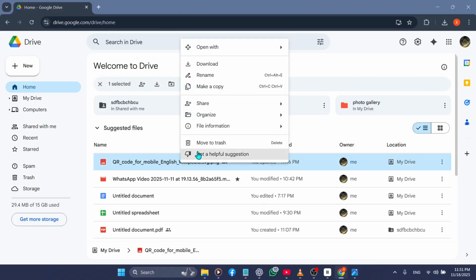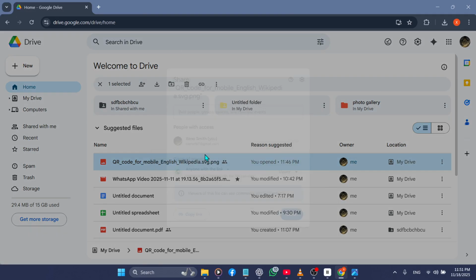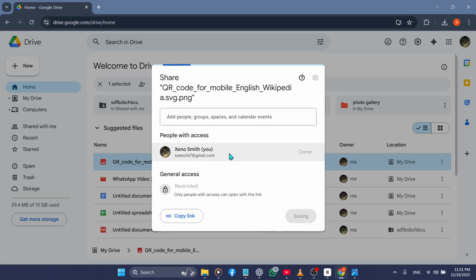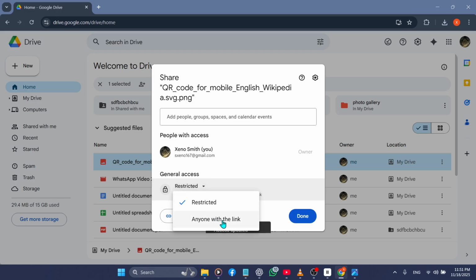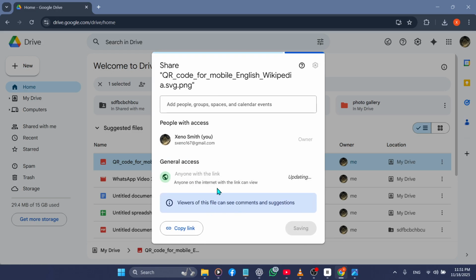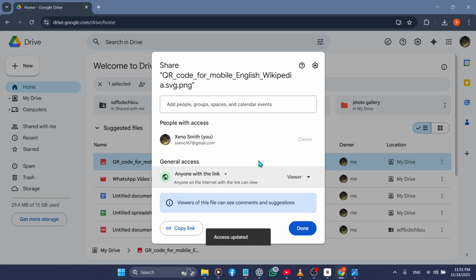A sharing window will appear showing that the image is restricted by default. To make it viewable on your website, click the restricted option and change it to anyone with the link. This ensures your WordPress visitors can see the image without running into access issues. After making the change, click Done to save the settings.